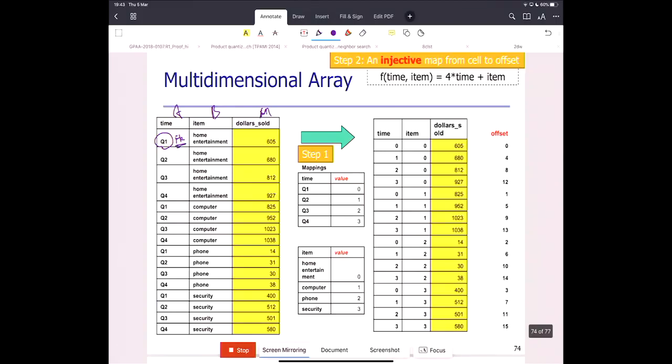A foreign key usually takes 6 bytes or even more. So let's say it's 6 bytes, and let's say 4 bytes for the measure. So each row will be 12 plus 4, which is 16 bytes, right? And you have 16 rows.